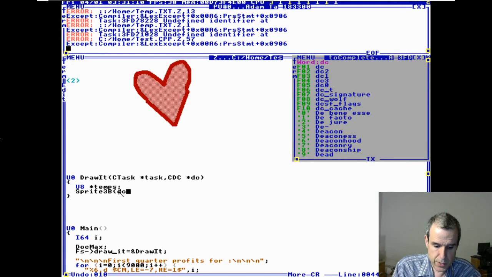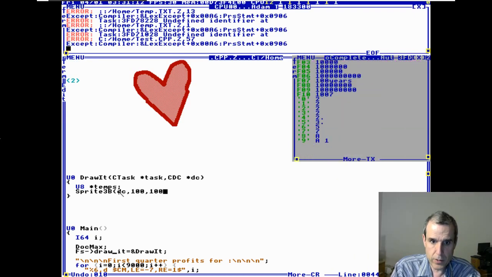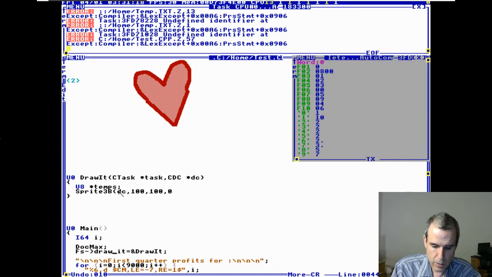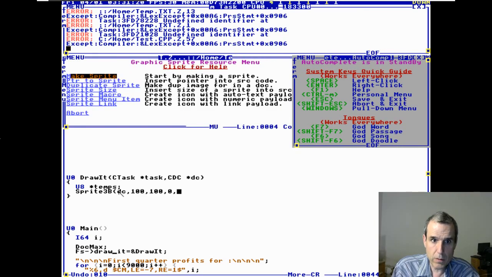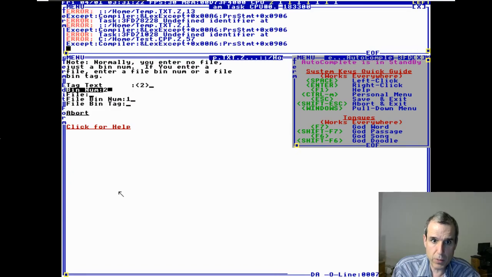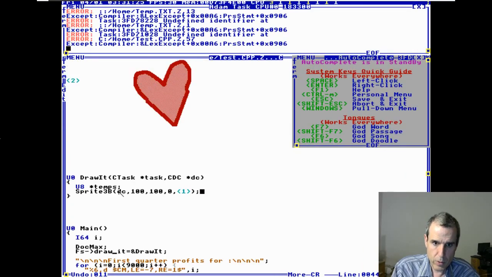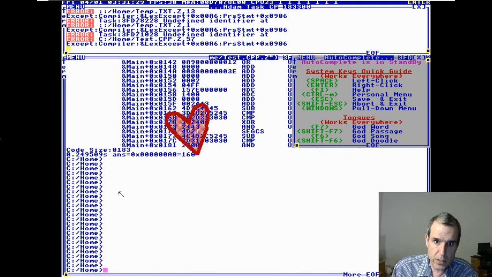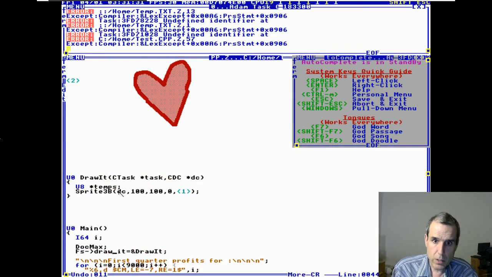So this is DC. Let's stick it at 100, 100. And you have to do XYZ for no particular reason. Control R, pointer to sprite, sprite number 1. Let's see what this does. Okay, so we have a sprite sitting on the screen. Quit.